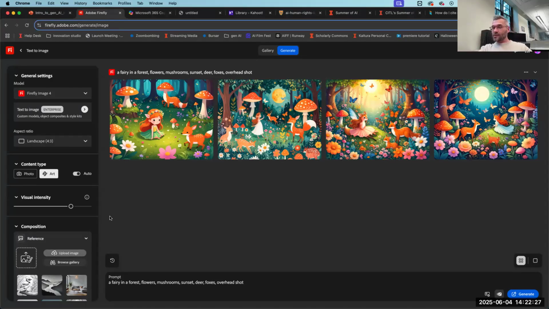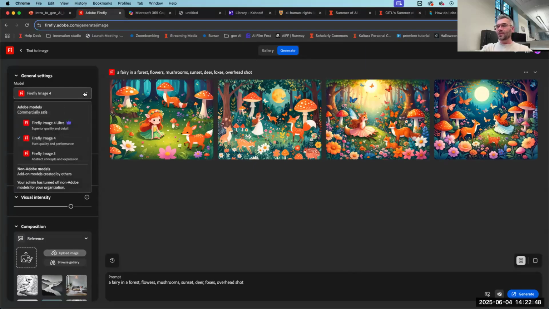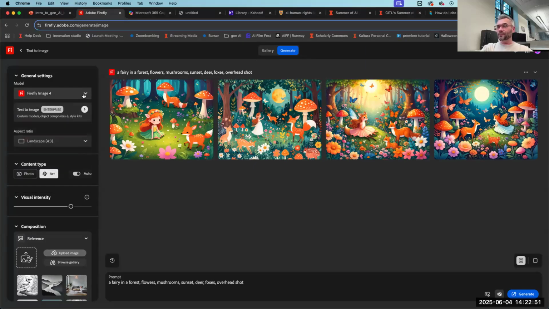So we've got this image, and as I said, each prompt by default generates 4 images for you, and I've got all of these 4. Now I'm going to show you a couple of things in the left margin. The default is the Firefly Image 4 model. There's a couple other ones to choose from. We'll stick with this one. The default aspect ratio is the landscape 4:3. I propose that for our next generation, we switch it to the widescreen 16:9.